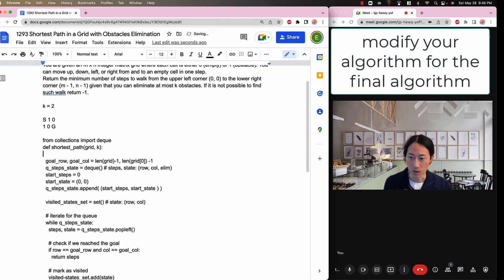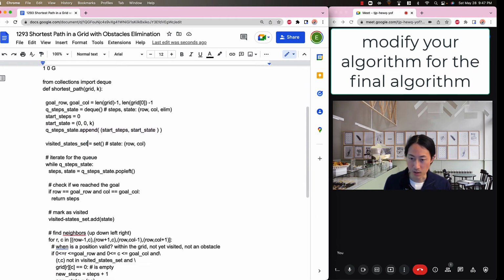Okay. And so let's see, start state is 0, 0, row 0, column 0, and then K is the starting number of eliminations. Okay. And you don't have to change this, you're still adding the steps and the start state to the queue. And now the visited states, you want to keep track not just of the rows and columns, but also the number of eliminations remaining. Okay, so we'll see that a bit later.